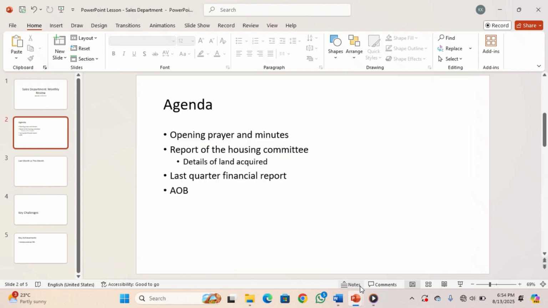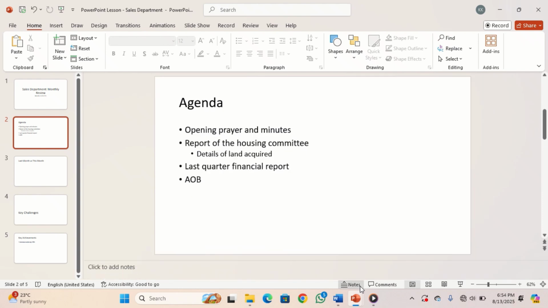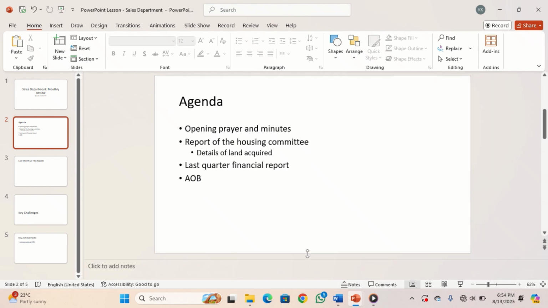A pro tip: don't write a novel. Your notes should be easy to glance at. Use short sentences, bullet points, or even just single keywords to jog your memory.